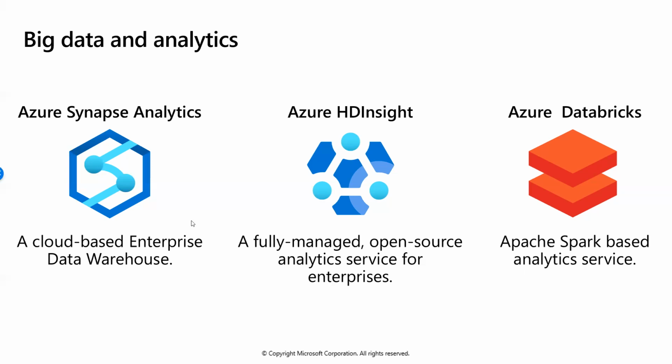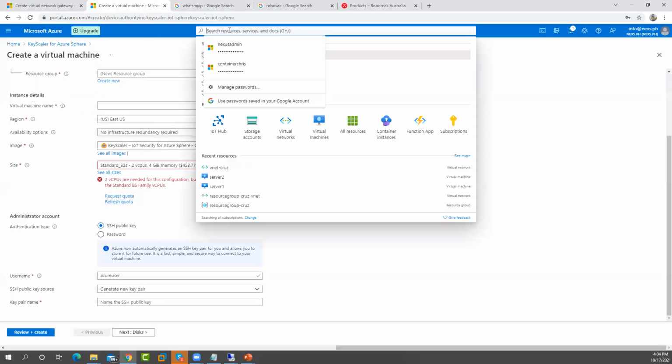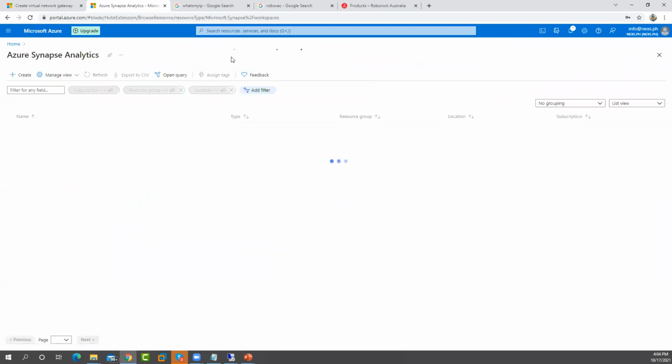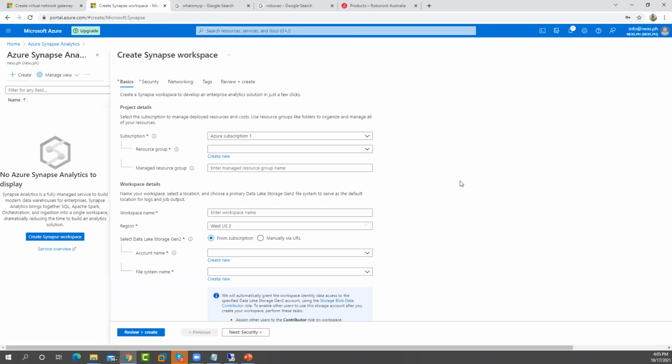So it's big data, a big data, cloud-based enterprise. If you want to avail of that, just go to Azure Synapse. Just type Synapse here. There it is, Synapse Analytics. Create one, and so on. Create a workspace. It's actually a workspace.